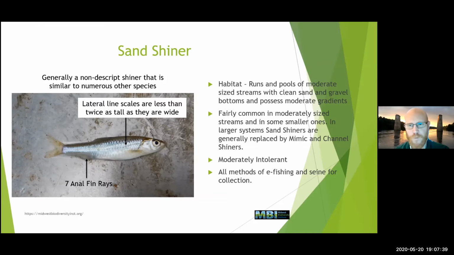You can find both mimic and sand shiners, or channel and sand shiners at the same site. They're moderately intolerant, but because these guys like smaller streams, you can get them with a seine, or with any form of electrofishing too.